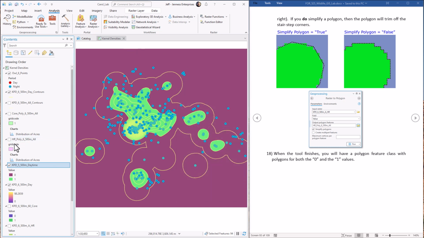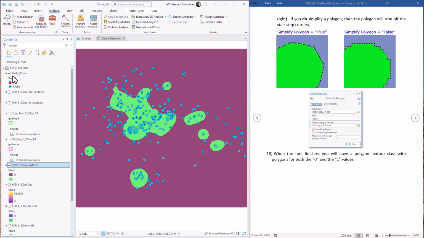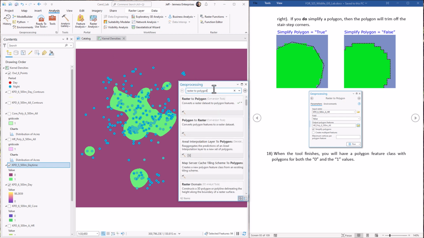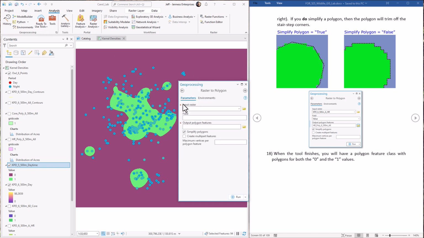Now we just need to convert that to a polygon. Just turn off some of this. Let's go find the raster to polygon tool. Here it is. Input raster will be this one that we just made, based on value. We're going to call our polygon, I'm going to base the name off of this one. Just copy and paste, saves me some typing and typos. Change all to day. Hit go.